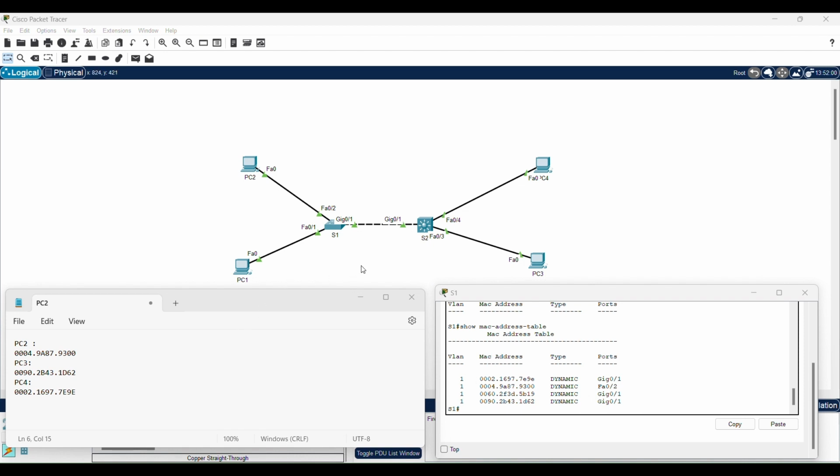So in this video, I showed you how you can see the MAC address table on the switches, and also how you can clear it, and what will happen if the switch doesn't know the MAC address of the destination.